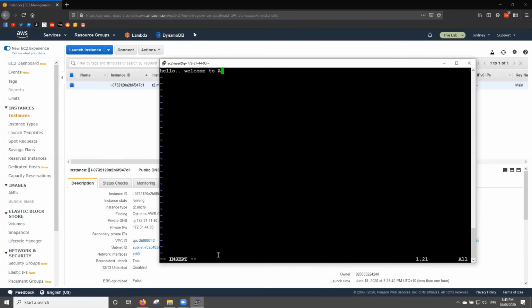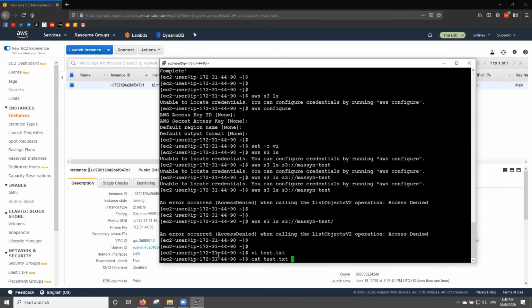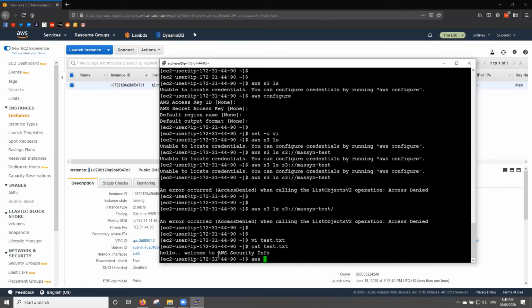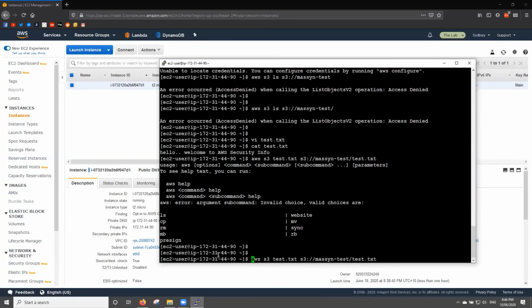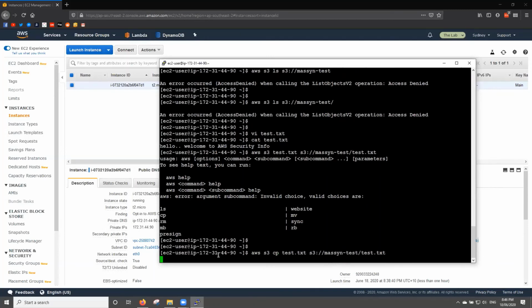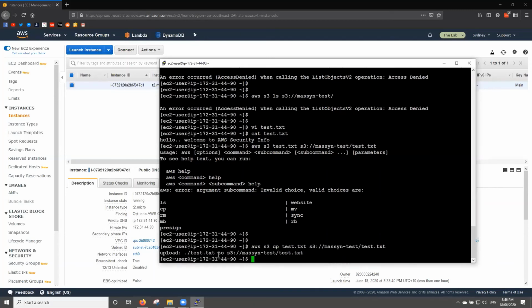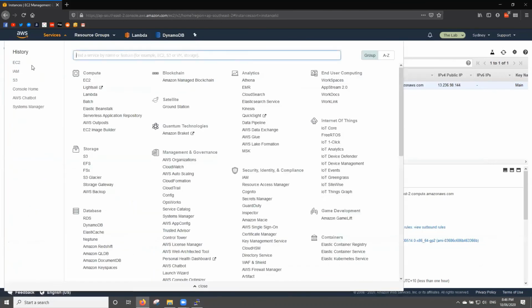Hello, welcome to AWS Security Info. Let's create a little file. Now let's see if we can copy the file into S3. Copy that file to S3 Masain test.txt. What did I do wrong? Sorry, I forgot to say copy. And the file went. Let's go and have a look at S3.